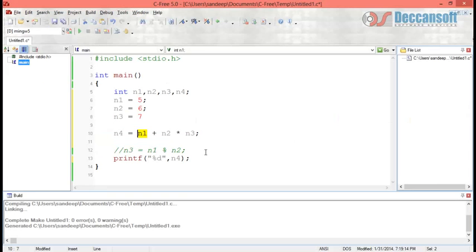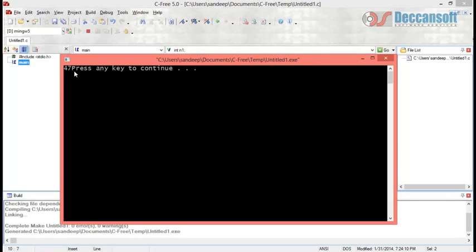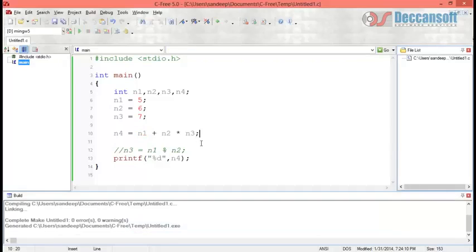So when I put this in precedence, how is it going to get evaluated? First n2 will be multiplied by n3 and then it will add the result to n1. So what should be the value here? 6 into 7, which will become 42, plus 5, that is 47 should be the result. Verify. 47 is the result. So the point is operator precedence really plays a very important role.